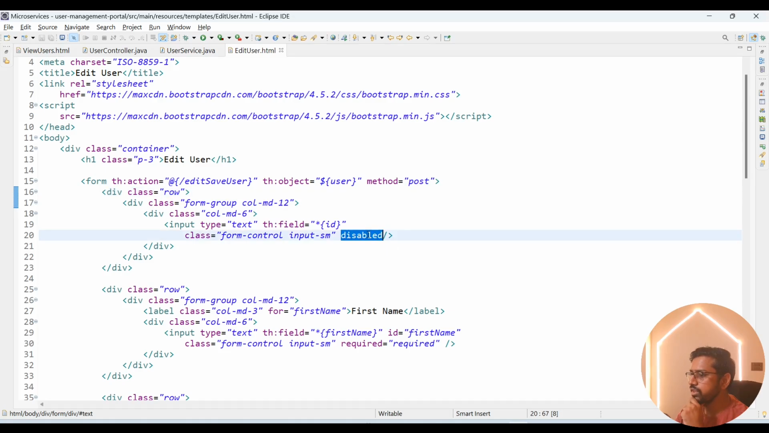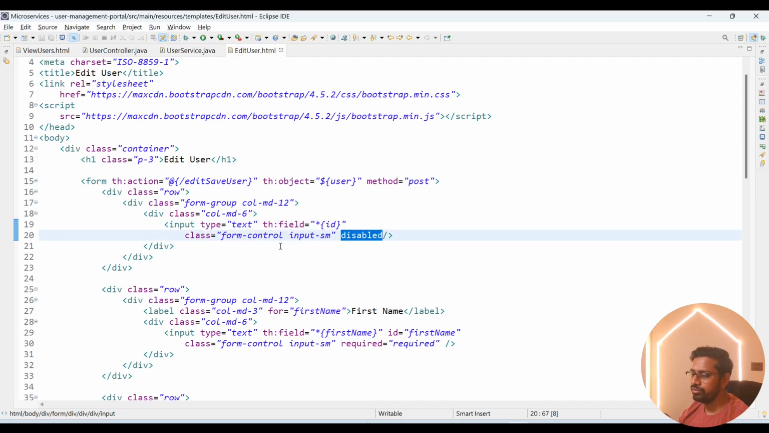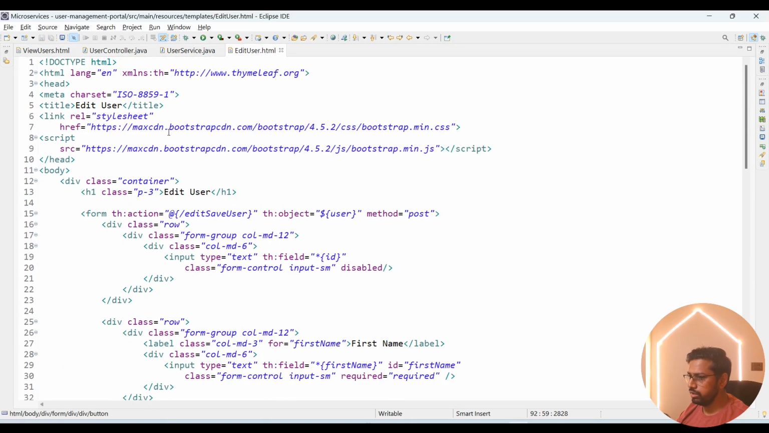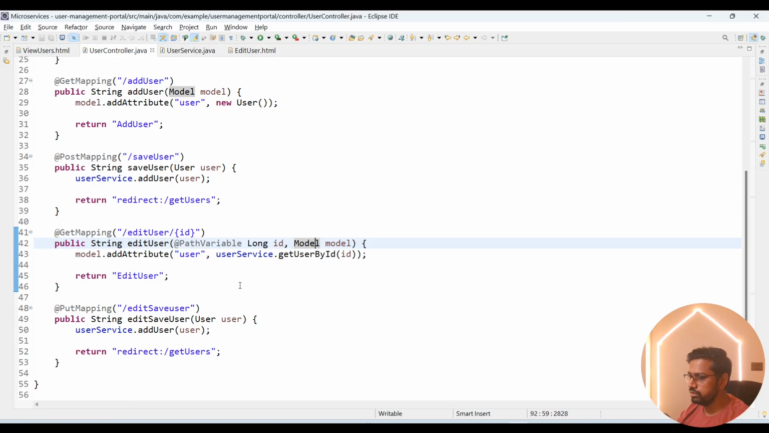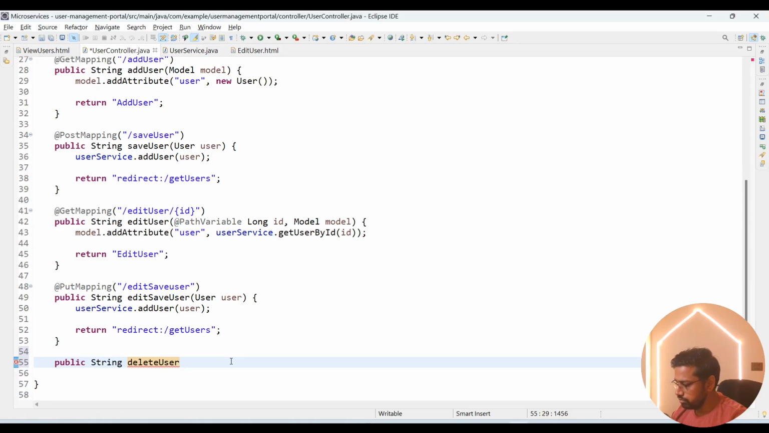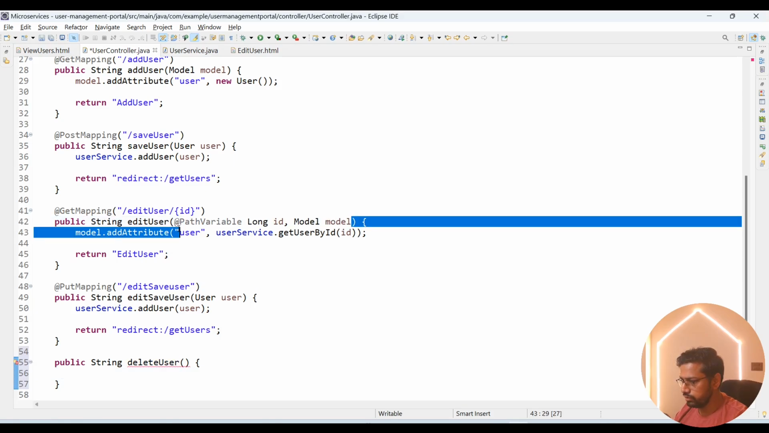Now why do we actually need this? So we want this object user to come back with the ID attribute, but we don't want the user to edit this somehow, right? So that would be really bad. So that's why this is disabled, or you can keep this hidden as well, both will work. Now instead of add, let's say update. So far so good. Now we are left with delete user. So alright, so this is going to be somewhat similar to what we have in edit user.